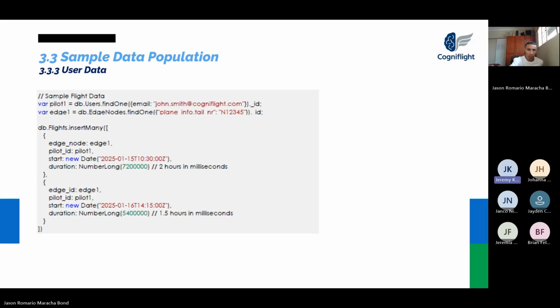Now we have the flight data. Within the flight data, we have a record that links the pilot to his or her particular plane. We declare two variables for the pilot and the edge node to get the pilot and the plane from their respective IDs within their respective collections. And within the flight collection, we have two documents.